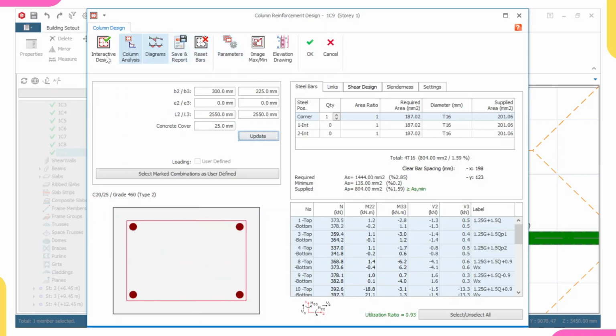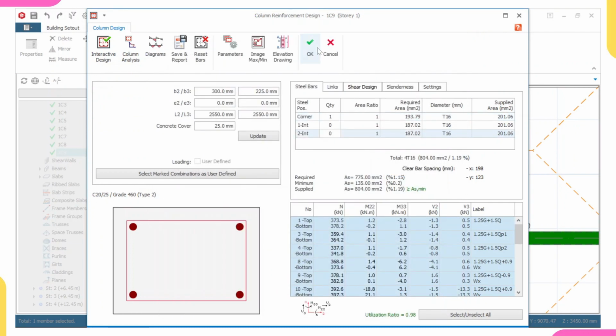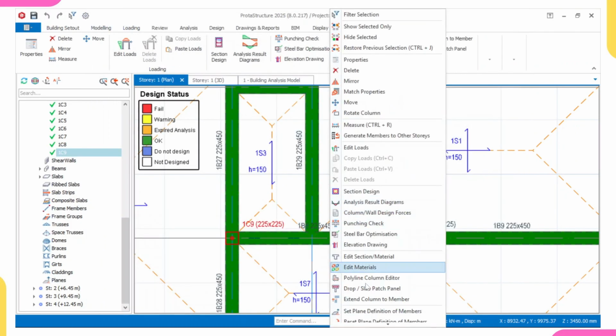Yes, then there's a red bar, interactive design. Then this is what I'm having, 4Y16, so I'm okay with it. And then I'll click on OK. So I'll click on no. Then once I click on no, I'll click on update steel bar.